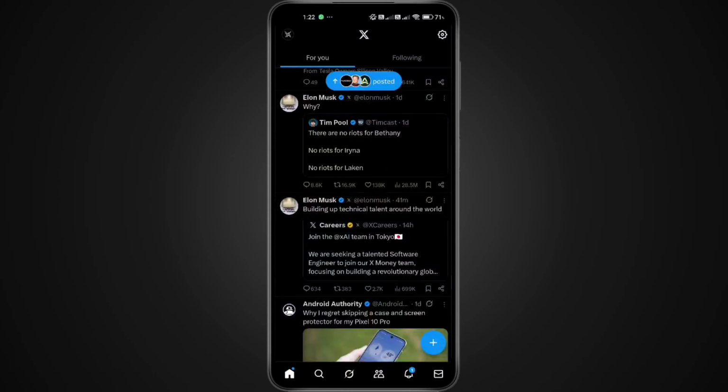If you're trying to see where an X Twitter account was originally created but don't know how, don't worry. In this video, I'm going to show you the exact steps to check the origin country of any profile. Just follow along carefully. First, open the X app on your phone.